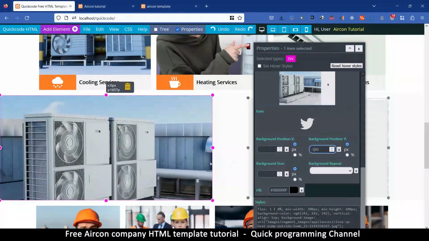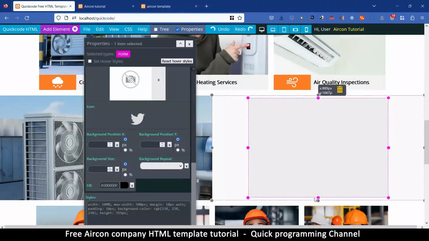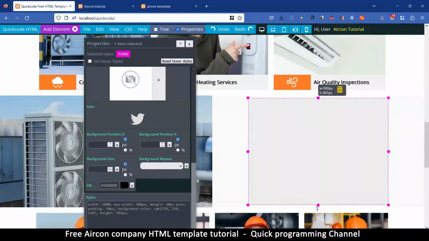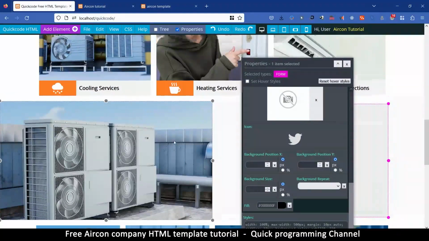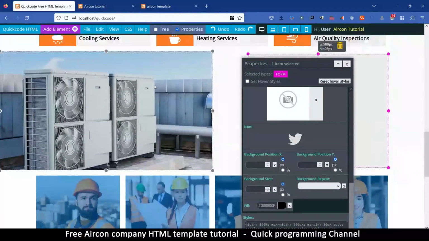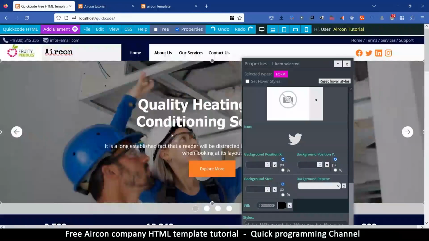So I've put 120 there. I think that looks quite about right. So this is our form. So I want to add content to my form. And this is how this one looks like. Now to put content here, the content is like this. Looks just like the hero section.